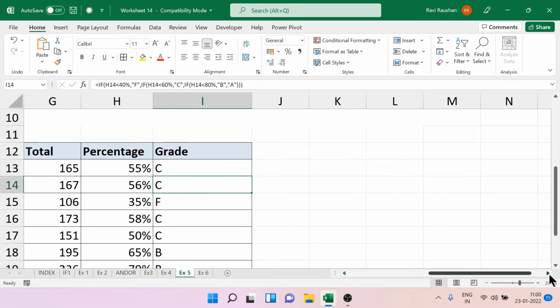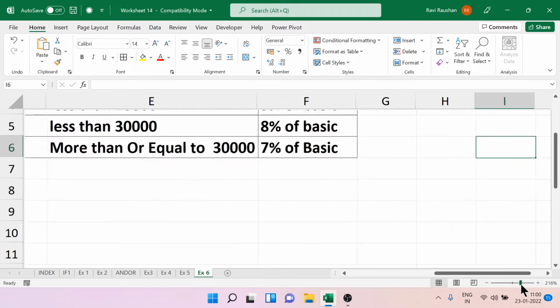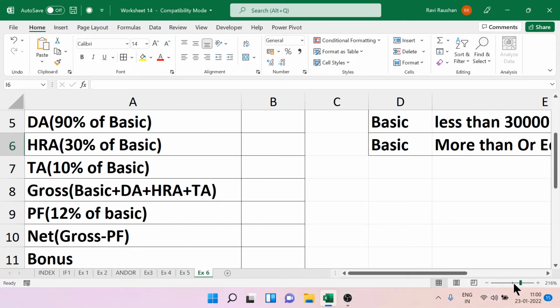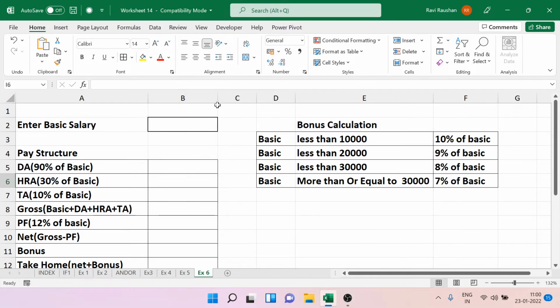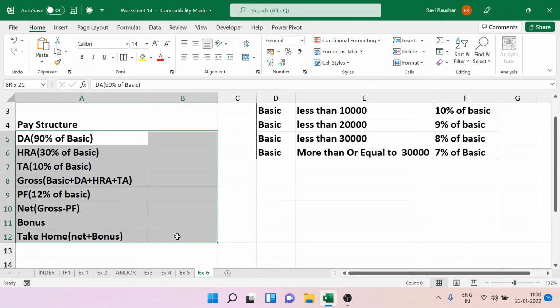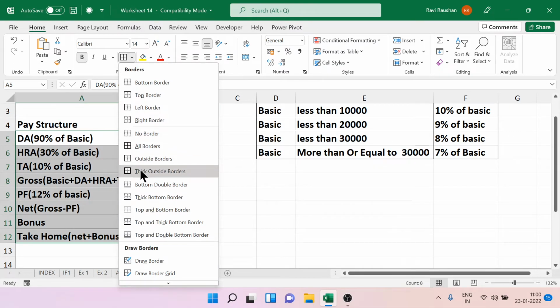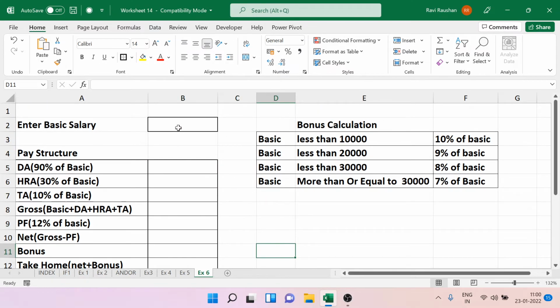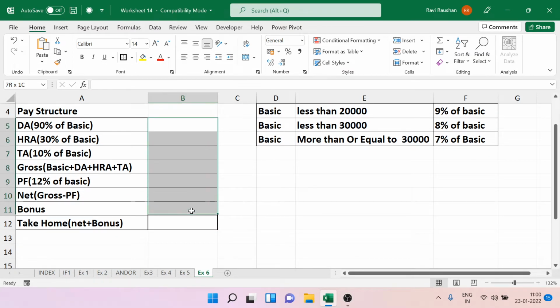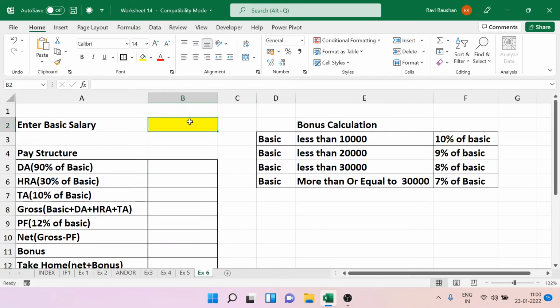All right, so the final exercise that we want to do in this particular session, let us come to exercise number 6. This is not an exact payroll system, but just to make you understand about payroll systems. So don't take it verbatim that this is how payroll is designed. That is much more complicated than this one. But just for the calculation sake to understand. So the whole idea here is your basic salary will be entered in this particular yellow cell. And the whole salary structure will be decided on the basis of your basic pay. So they are saying in this organization, DA is 90% of the basic, HRA is 30% of the basic.